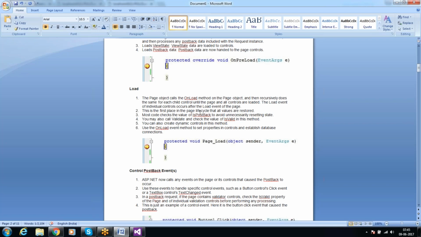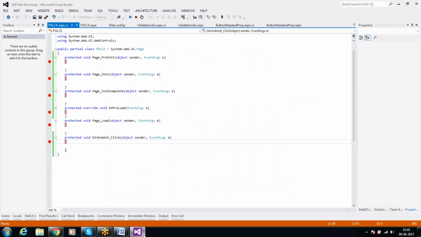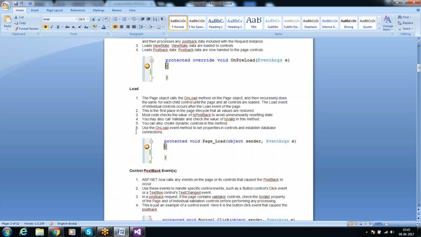So that is our first point, and this is the first place in the page life cycle where all values are restored. If you want to restore values, they are restored in this event only. And most code checks the value of IsPostBack to avoid unnecessary resetting of state. So we always check the resetting state with postback in this event only. We'll see this programmatically.